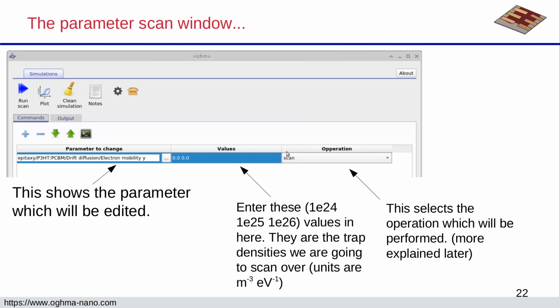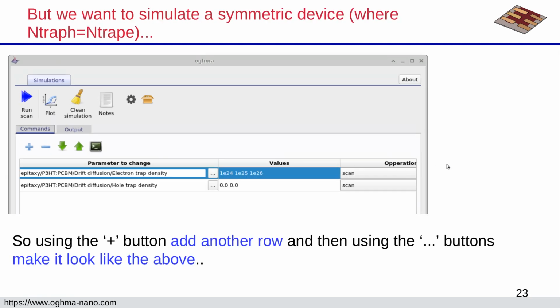Make sure this is set to scan, which it should be, and then enter these values into this box here. So you want 1e24 and a space, 1e25 and a space, and 1e26. So we're entering 3 values. Okay, and it should end up looking like that top line there.